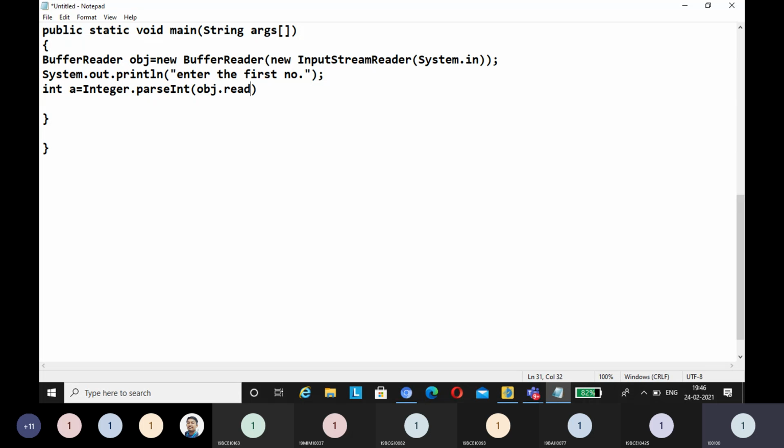The object, whatever you are entering, there is one function, the readLine function, that reads the line. We are using the readLine function to read the line, because whatever we are reading from the console window is in the form of a string only, and we have taken a variable which is integer type. So from the console string we are converting to integer format, by the help of which we can store it in the variable a.